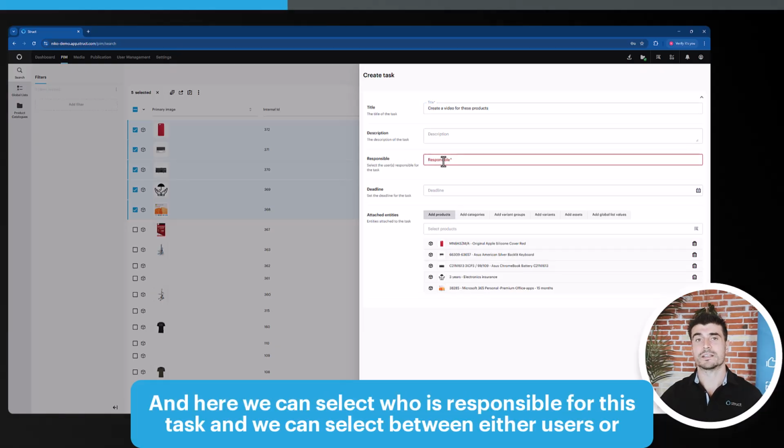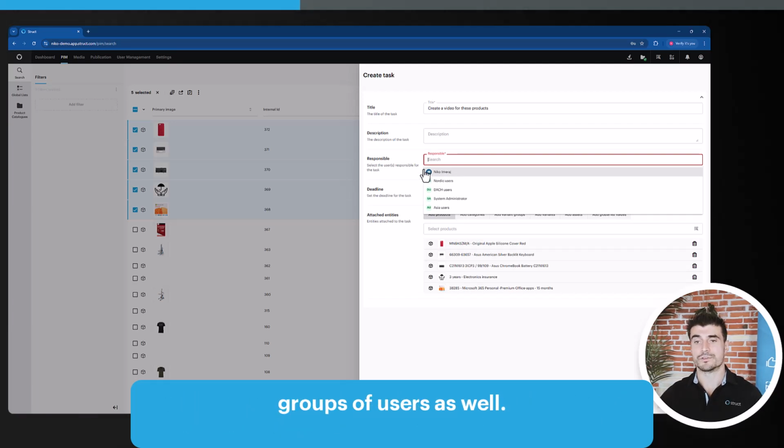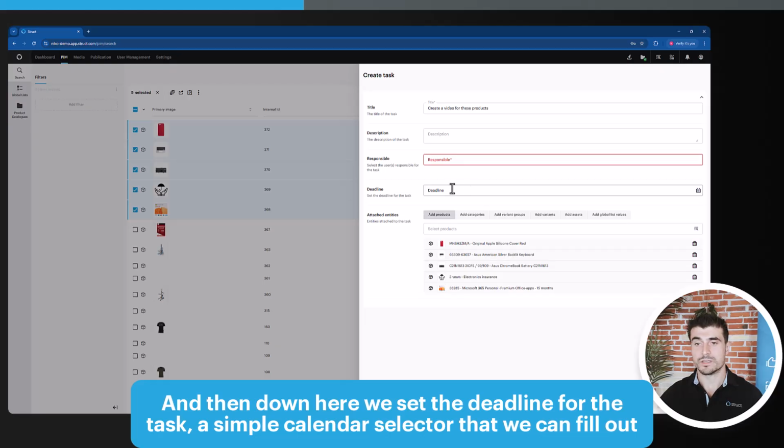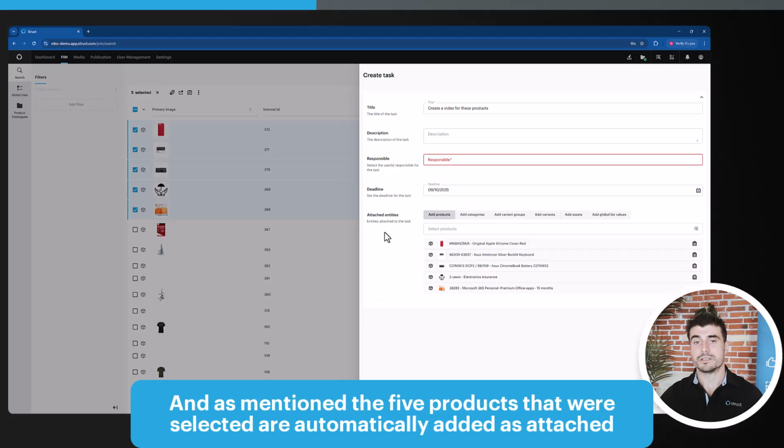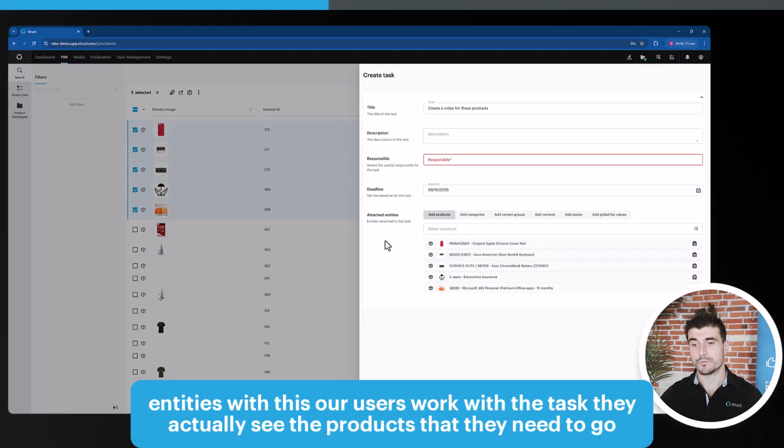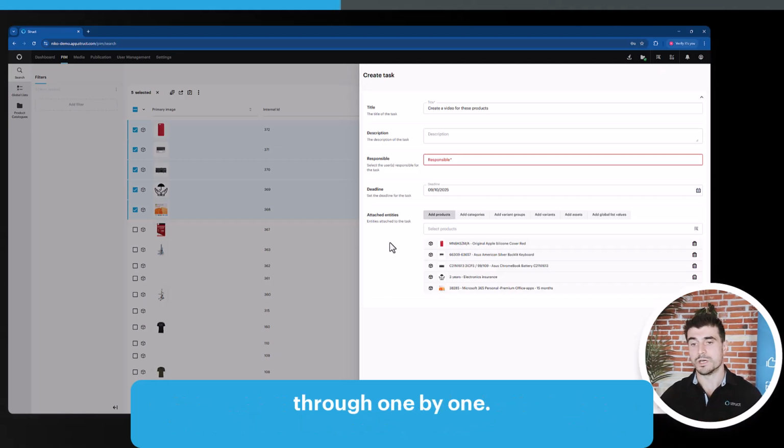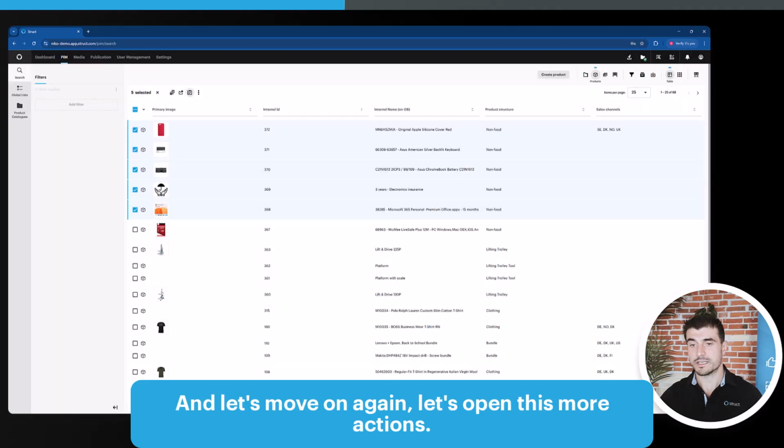And here we can select who is responsible for this task, and we can select between either users or groups of users as well. And then down here, we set the deadline for the task, a simple calendar selector that we can fill out like this. And as mentioned, the 5 products that were selected are automatically added as attached entities with this task. So when our users work with the task, they actually see the products that they need to go through one by one.